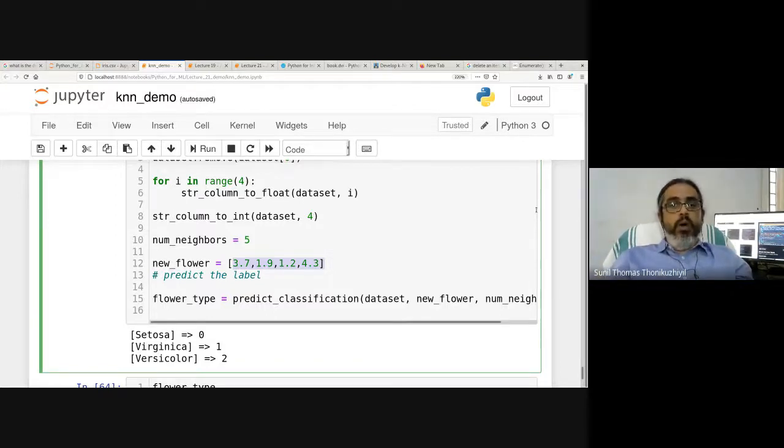So this is how a typical machine learning problem is solved. The sequence is like this. You get hold of data, you pre-process it, make it properly working. Then you implement an algorithm, a machine learning algorithm. Here I have implemented the k nearest neighbor algorithm. It's in a couple of 3 or 4 functions.